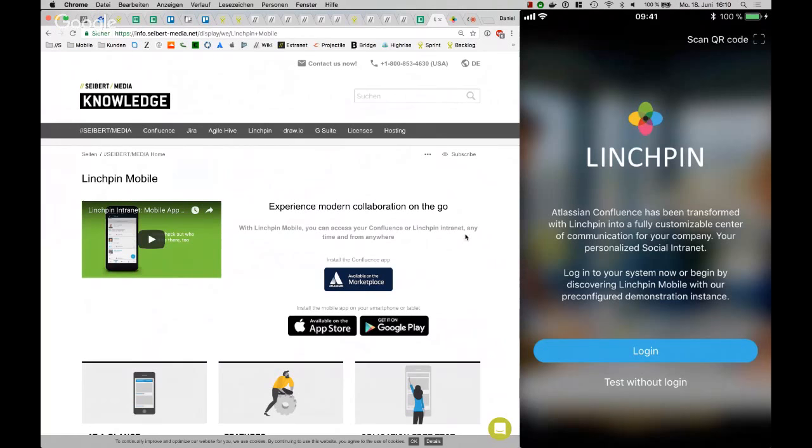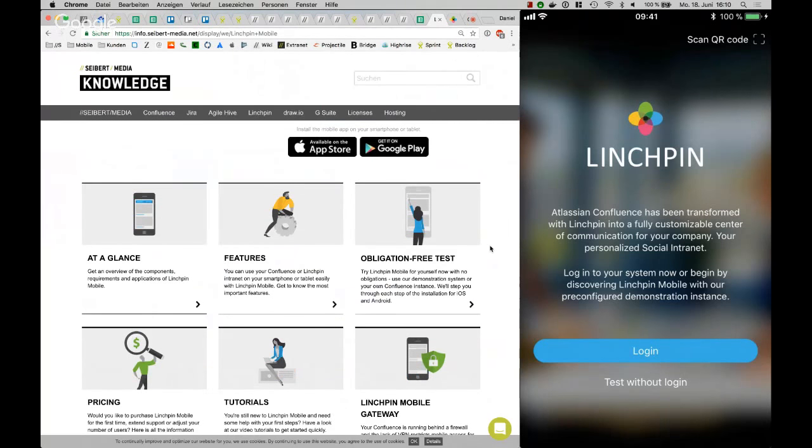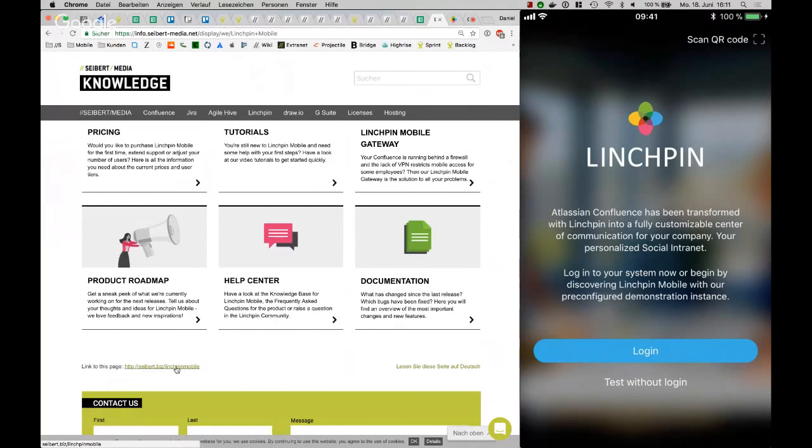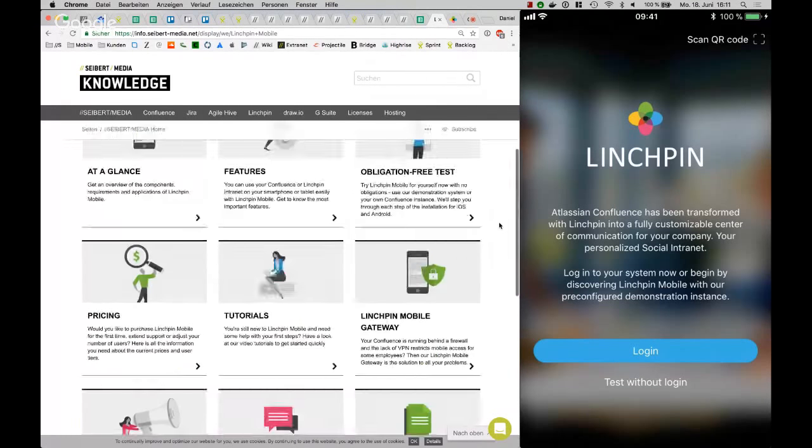On the left side, I opened the Linchpin mobile landing page in our knowledge base, and you can just go there to get all information on Linchpin mobile. Documentation, tutorials, features. www.seibert.biz/Linchpin mobile. Yeah, it's down here. You can just visit this homepage. I think we'll put it in the description in the show notes of this video. And there you can find all information, also the pricing, of course.